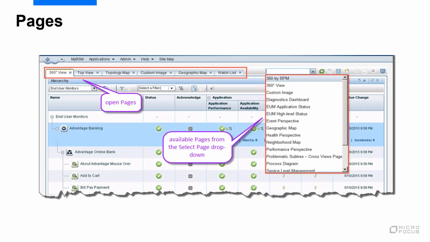This is one of the views available by default, the 360 view for end user monitors. You can also select multiple kinds of views under the hierarchy there. Under end user monitors, you can select end user applications and the available views that are under 360 view. You can select them and see each view there. For each transaction or application, you can see the status here. There are other views available too, not just this, there are many more.